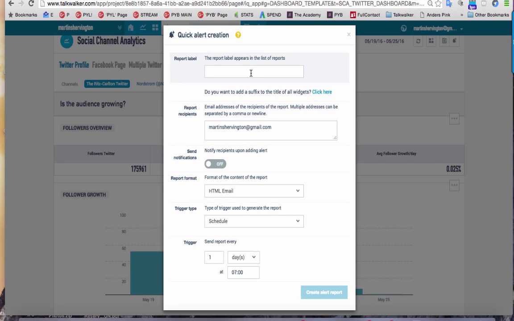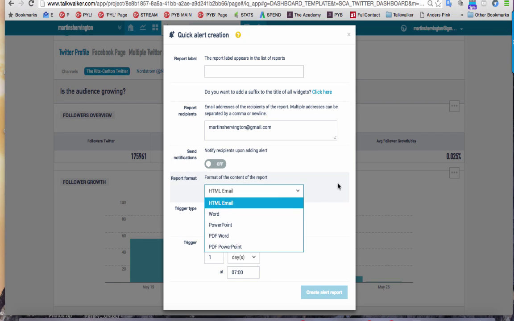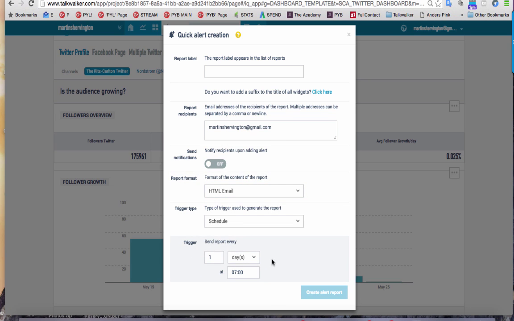Once clicked, you'll be able to label the report and then also figure out how you want it to be displayed when you have it sent, for instance, as a PDF or as a PowerPoint. And you can then look at how often to send the report. When you're ready, you'll click Create.